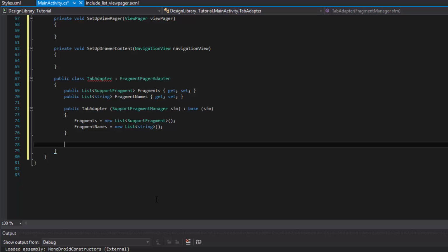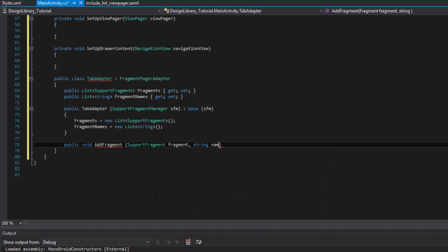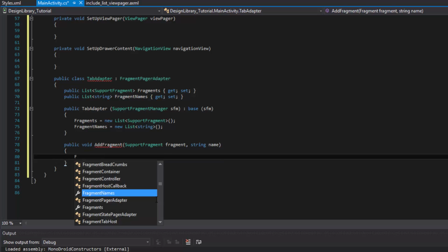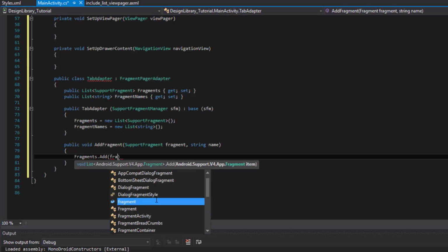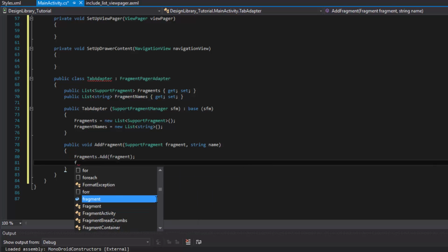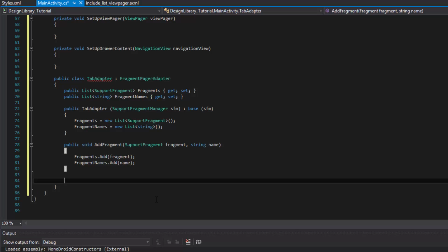And we will have a helper method in here called add fragment. That's a void type, and all it does is take in a support fragment. This is how to add a fragment, which in turn adds a tab. Then we're going to add the name and add it to our data structure: add the fragments and fragment names, add the name. Pretty simple so far, guys.